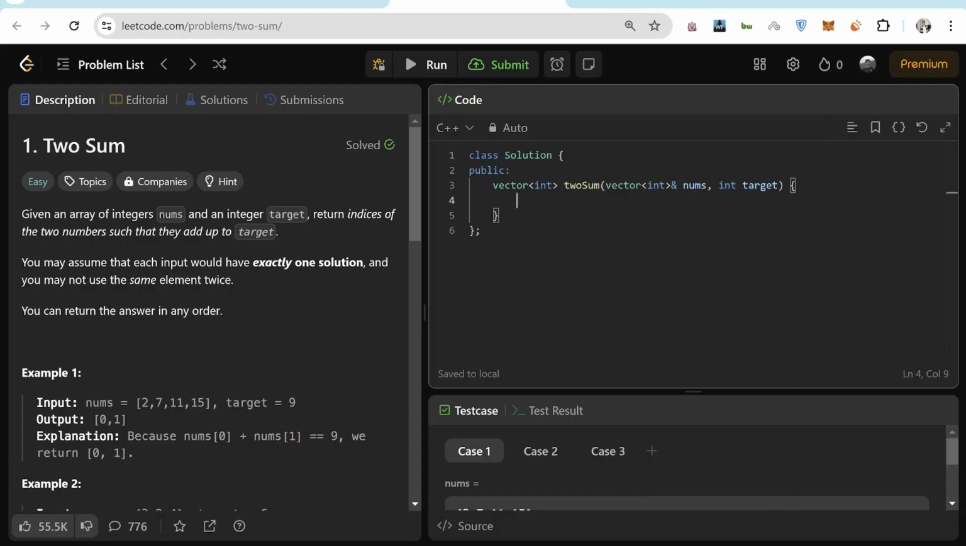We are given a function called twoSum, and the input is given as a vector called nums and an integer called target. Now what we discussed doing is using a hash map, which is called an unordered map in C++, which will be key value pairs of type int, int, and let's name it m. Now I'll go through all the numbers in the input vector and I'll check if the hash map has target minus the current number.